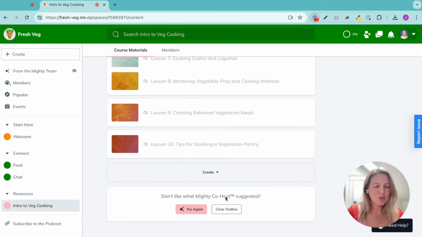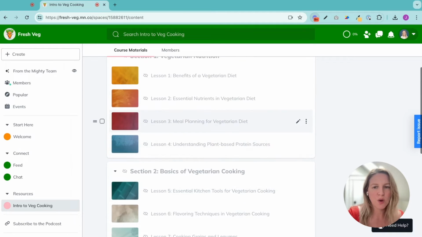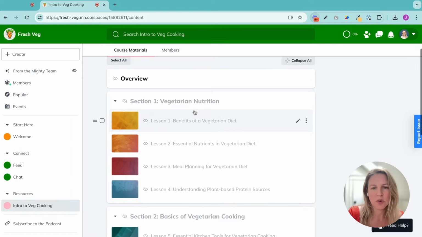This is not meant to generate thousands of completely AI created courses. I don't think anybody wants to live in that world. It is designed to give you a head start and stop you from just staring at a blank slate, which I think we all can do sometimes. And everything here has this eyeball symbol. That means it's hidden. So until you decide, I like this, I want it to be visible, you can keep it hidden. So no risk to playing with that instant course outline.